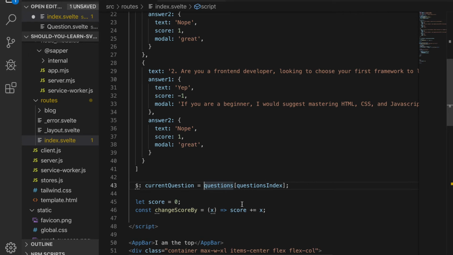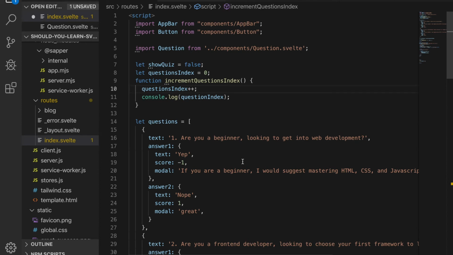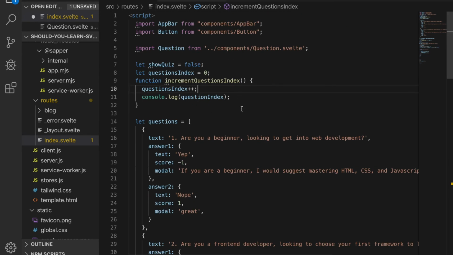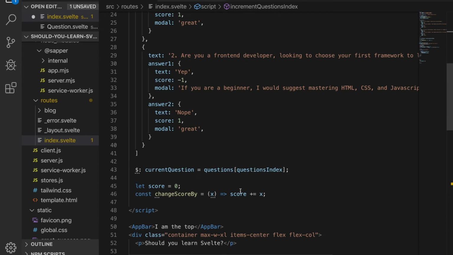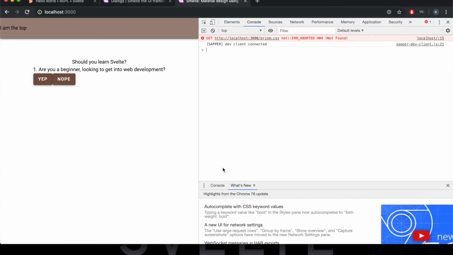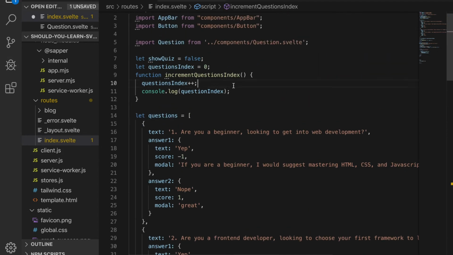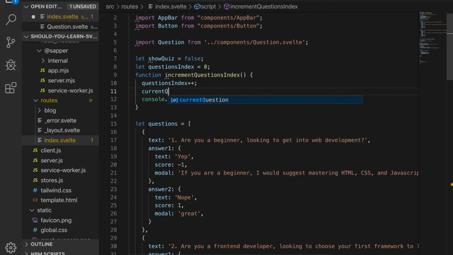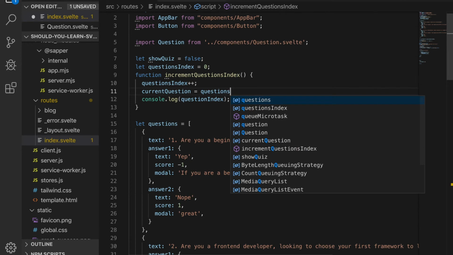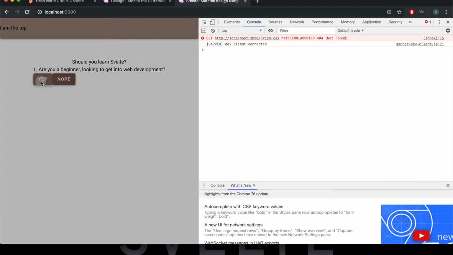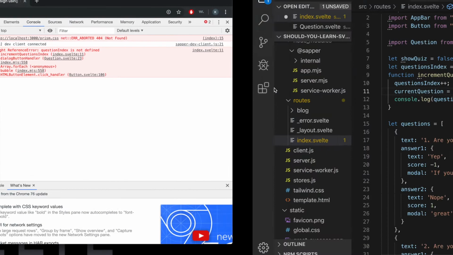Questions at questions index. I guess I could set it myself. I could say current question equals questions at this, so I don't have to deal with this reactive stuff or anything. Yeah, maybe I'll do that. So let's say let current question equal questions at this, and then when this is run, it'll increment questions index and set current question to questions at questions index. Let me just try this first. Questions. Okay.